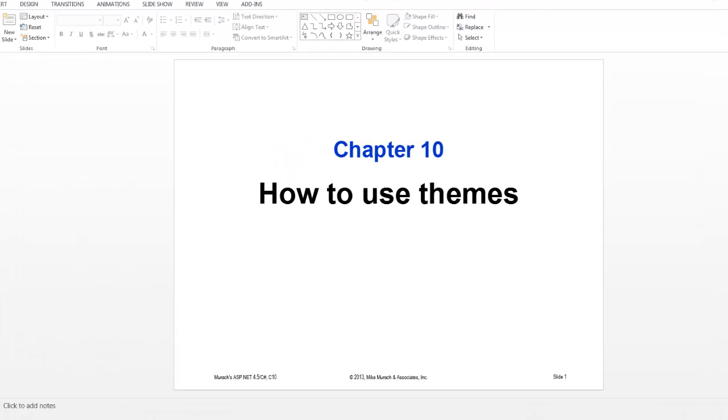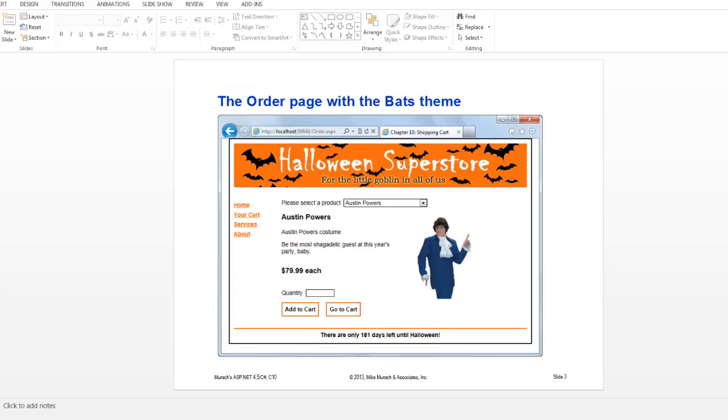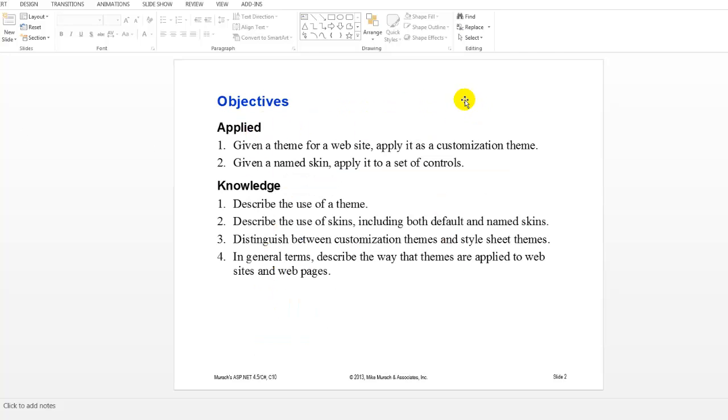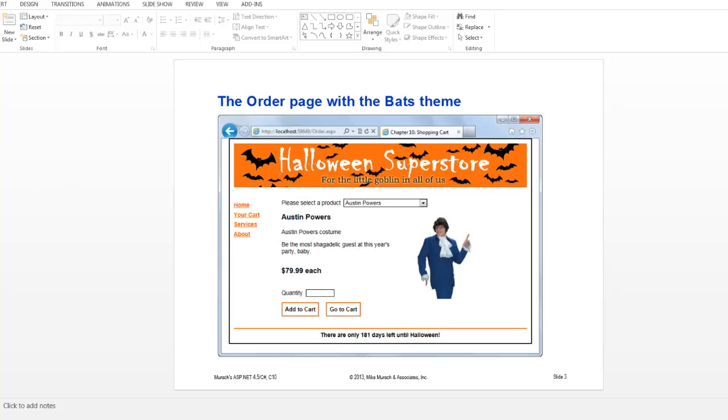To get started, we're going to be talking about themes and skins. Given a theme for a website, apply it as a customization theme. Given a named skin, apply it to a set of controls. We're also going to know what a theme is used for, and the use of skins, including both default and named skins. Those are used with ASP specifically. Distinguish between customization and style sheet themes. And then in general terms, describe the way that themes are applied to websites and web pages.